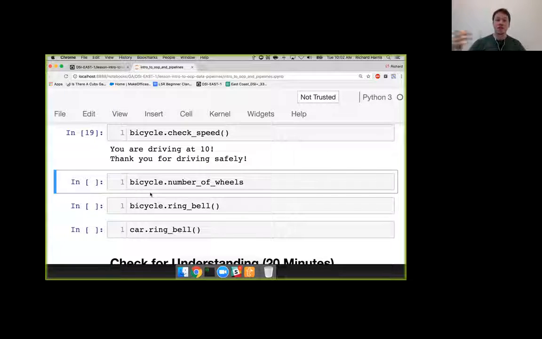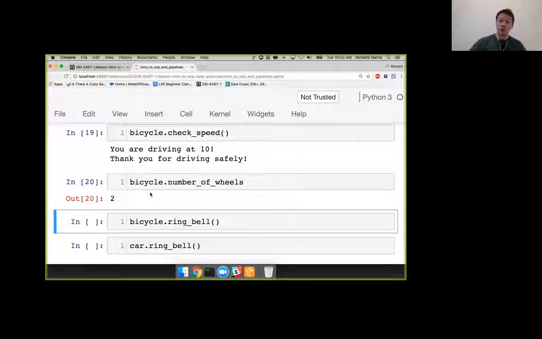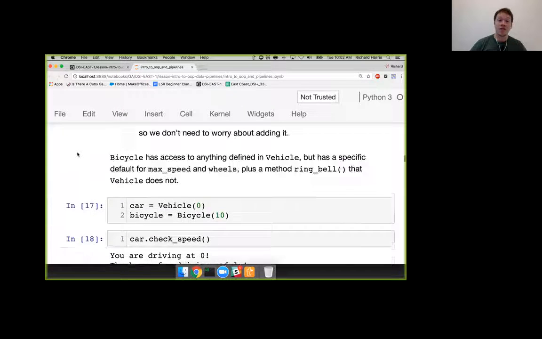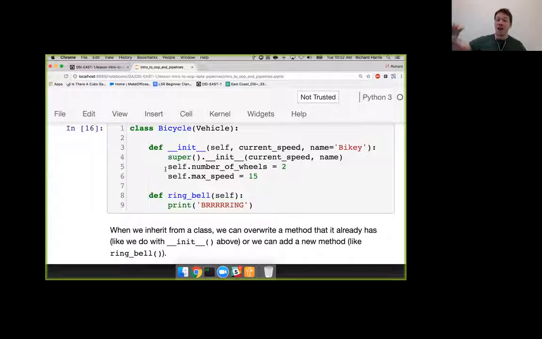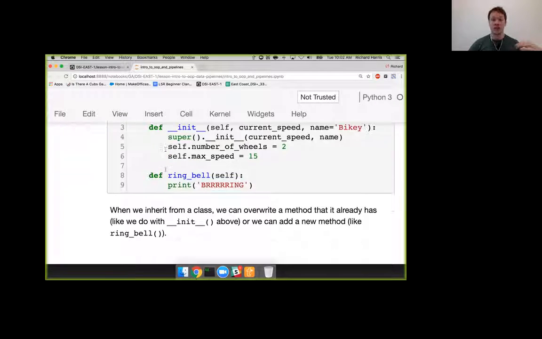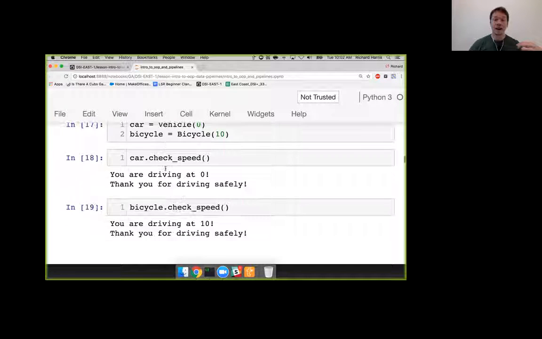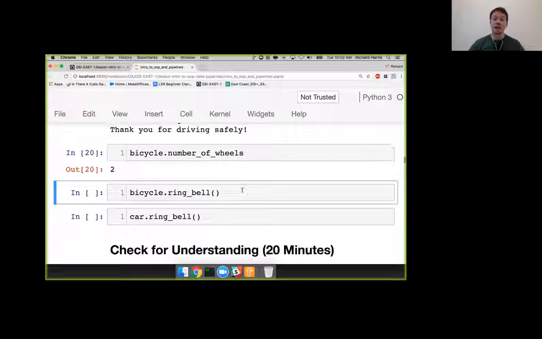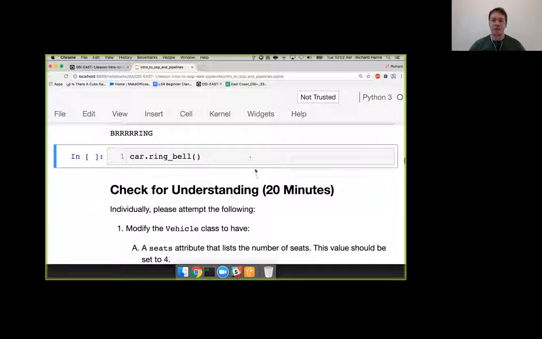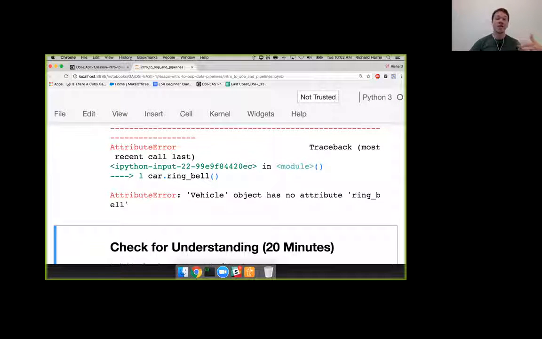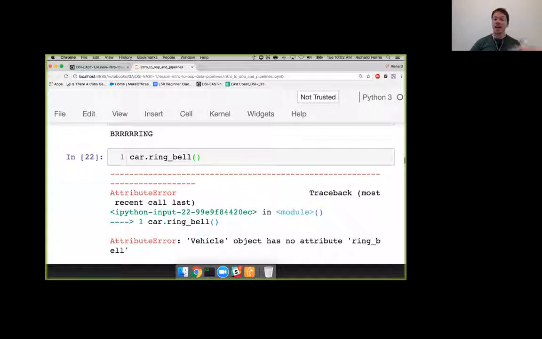And we can go ahead and look at the number of wheels. It's been set to 2 because of this line right up here on line 5, right? We set up everything that the bicycle has, and then we reset that number of wheels to be 2 as opposed to 4. Now, if I run the ring bell method here, bicycle's going to say, bring, I've got a bell, I'm going to ring it. It's cute. I'm maybe going to listen to Queen after this and listen to Bicycle. It's a good song. But if I try to run this for car, it's going to error out on me.